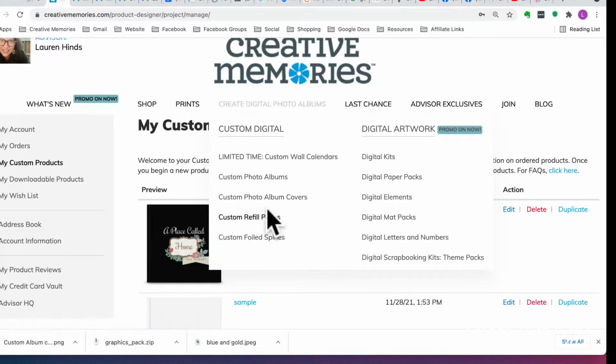refill pages, which means it's the same process. They have pre-designed pages and you can actually print those as well as a cover for your album. So that's a class for another day. Today, what we're going to do is focus on this one right here, custom photo album covers. So the album, that's the whole package. That's the cover and the pages, or you can do a la carte, which is photo album cover or just custom refill pages. And if you're interested in those foiled spines, here's the tab for that.